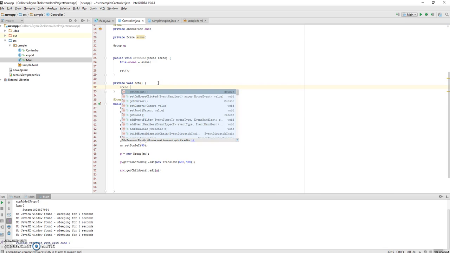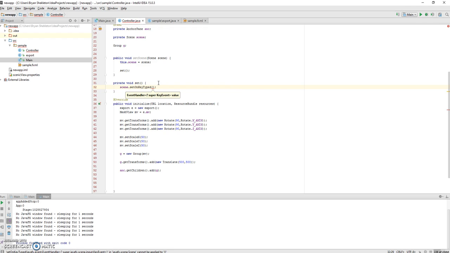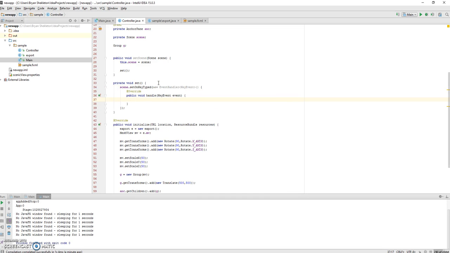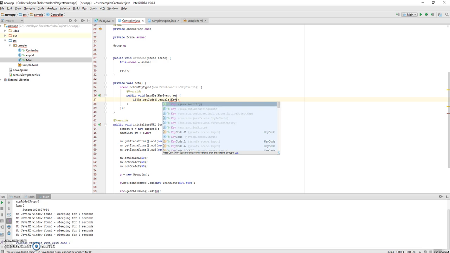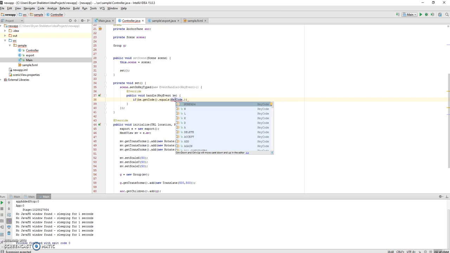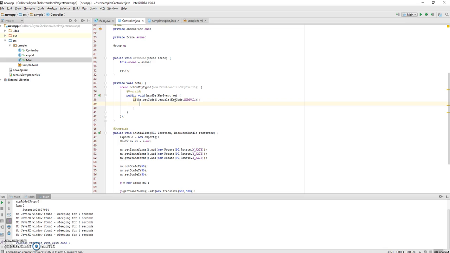In this we want to use scene.setOnKeyTyped, let's say, and we're going to go new EventHandler, and then for each one of these different movements you want to do. Let's change that event to KE, makes more sense to me. So if ke.getCode() equals, let's say KeyCode, let's use the numpad. Okay, so we've added that one in.